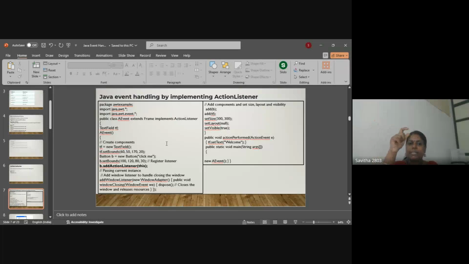Then the current instance is going to add a window listener, and what is it going to do inside that? The separate code here is add window listener, closing window. I will explain again. Here B.addActionListener means which action should be performed. For that addActionListener, this means the current object. For the current object, we registered the listener class.